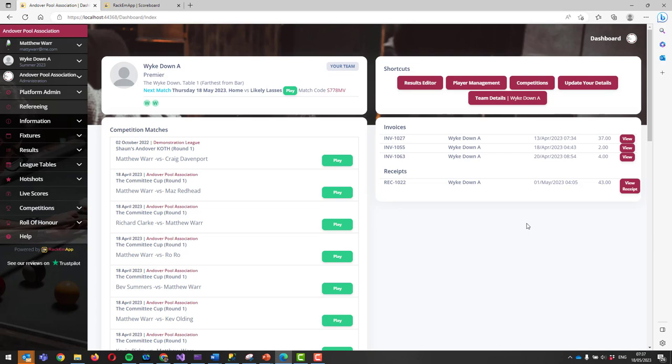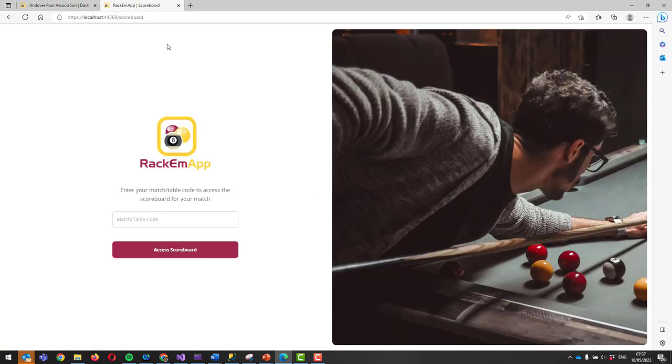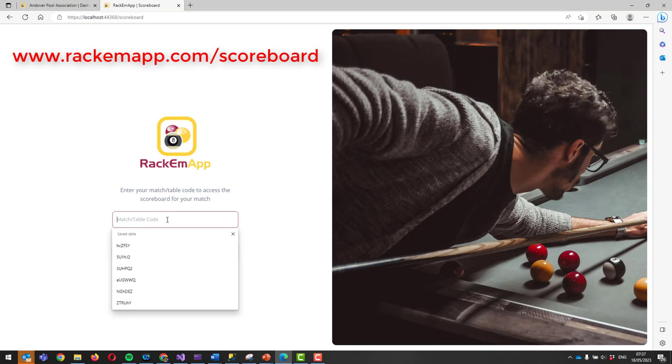First things first, you need the match code. The match code can be found within your dashboard, or it can be provided to you by your league administrator. And I'm just going to pop this match code into the clipboard there. And I'm going to visit the scoreboard app at rackemapp.com/scoreboard, just like you do for competition matches.